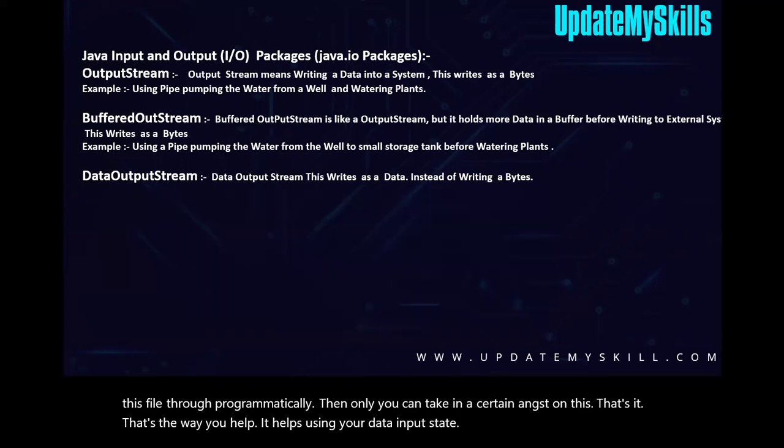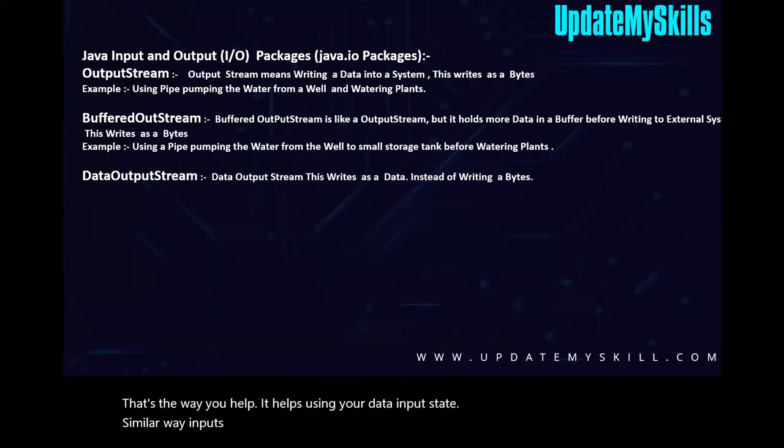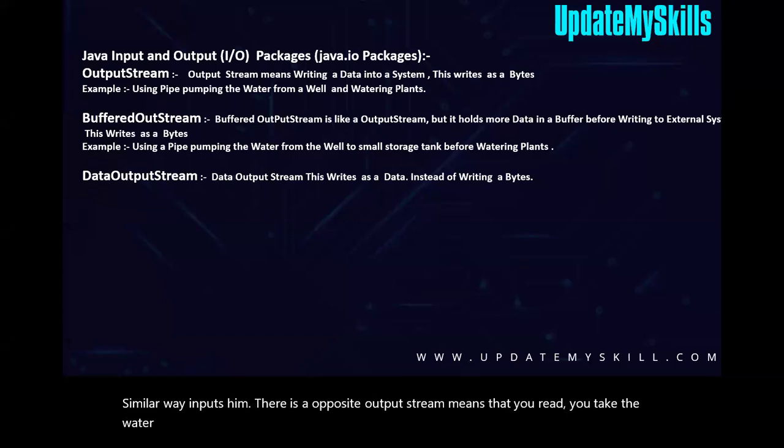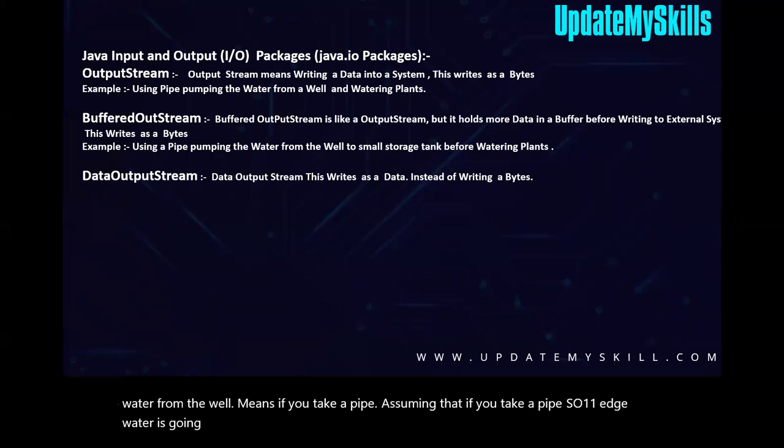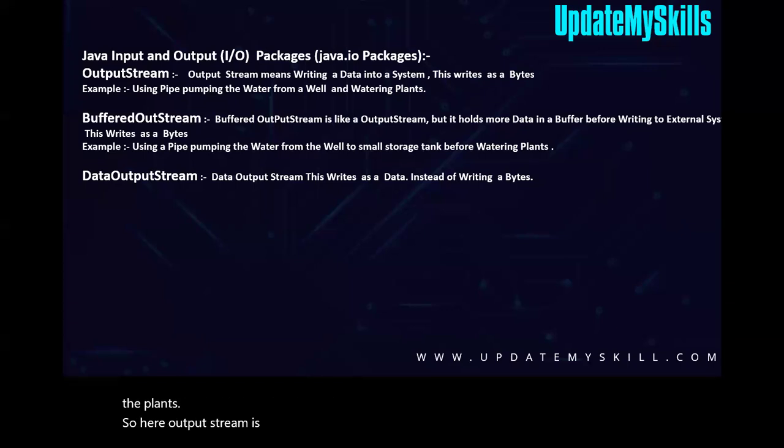Similarly, the opposite of input stream is output stream. You take the water from the well. If you take a pipe, one edge is where water goes inside the pipe, and the other edge is where water comes outside of the pipe and goes to the plants. So here the output stream is the exit of the pipe. The entry point of your pipe, where the water enters the pipe, is the input stream.